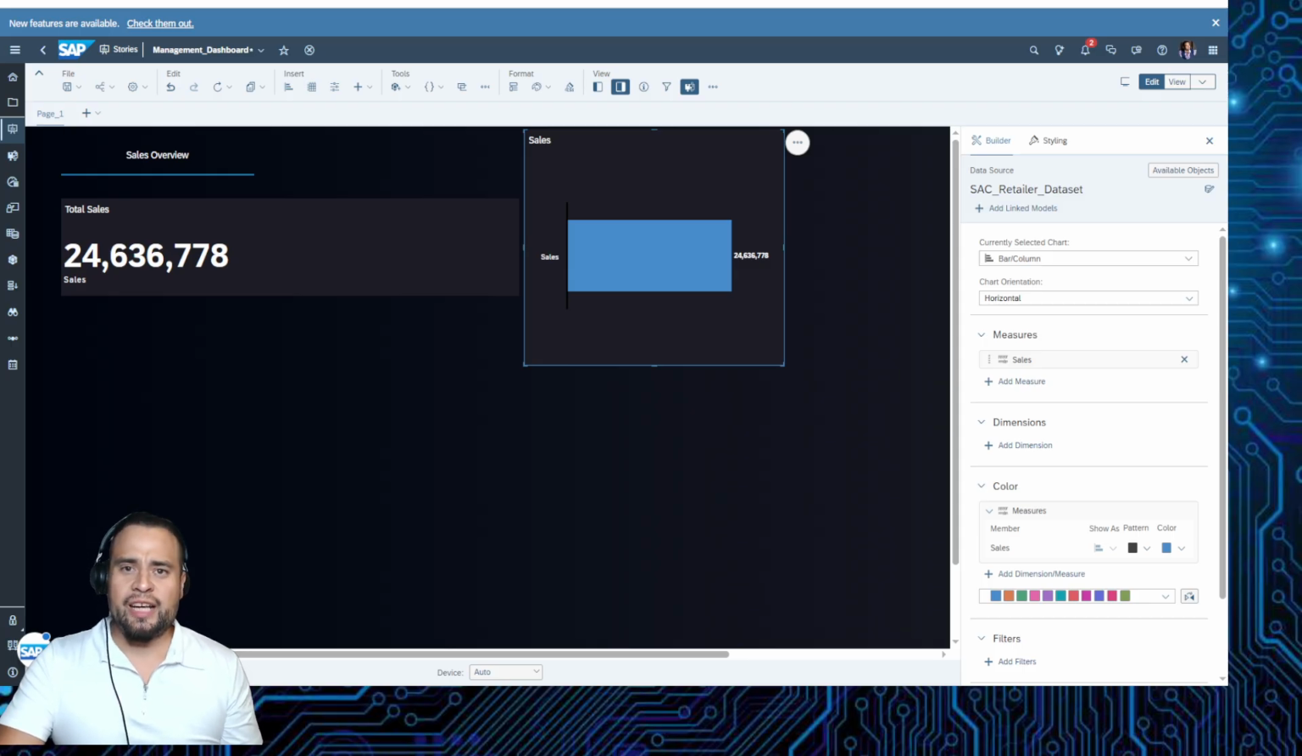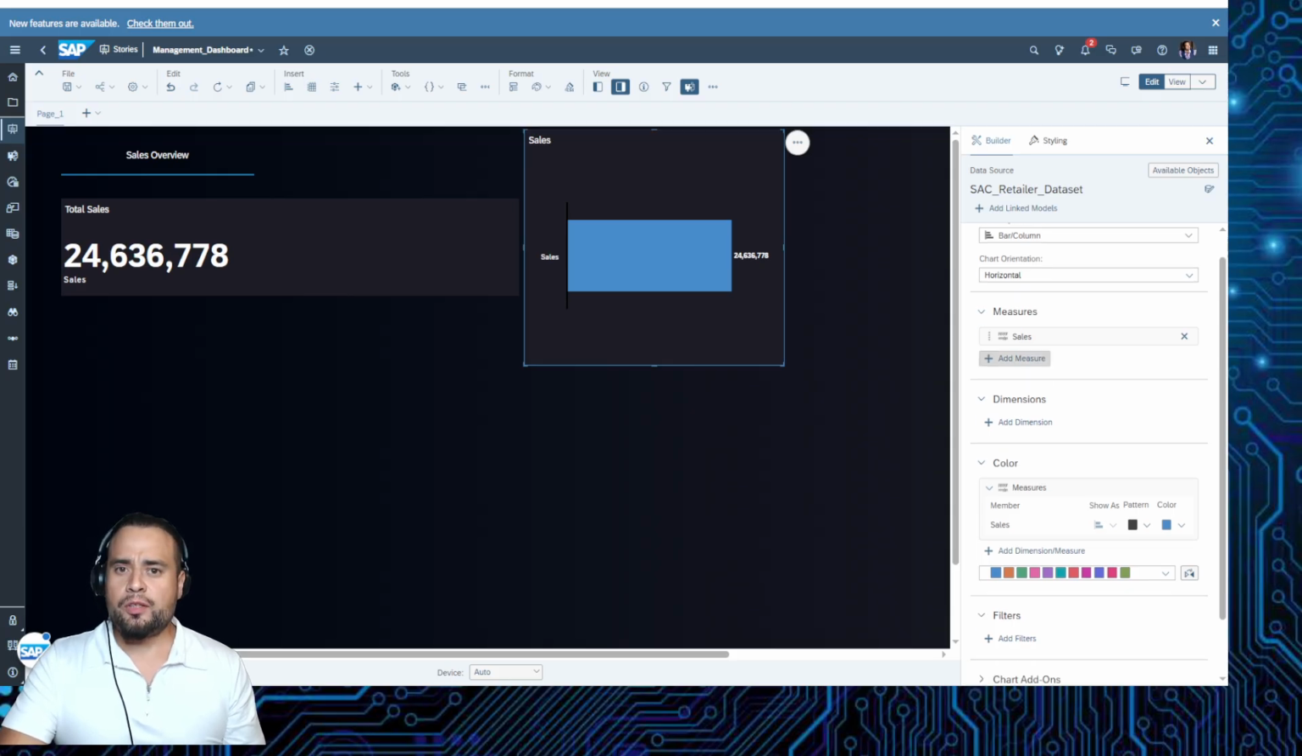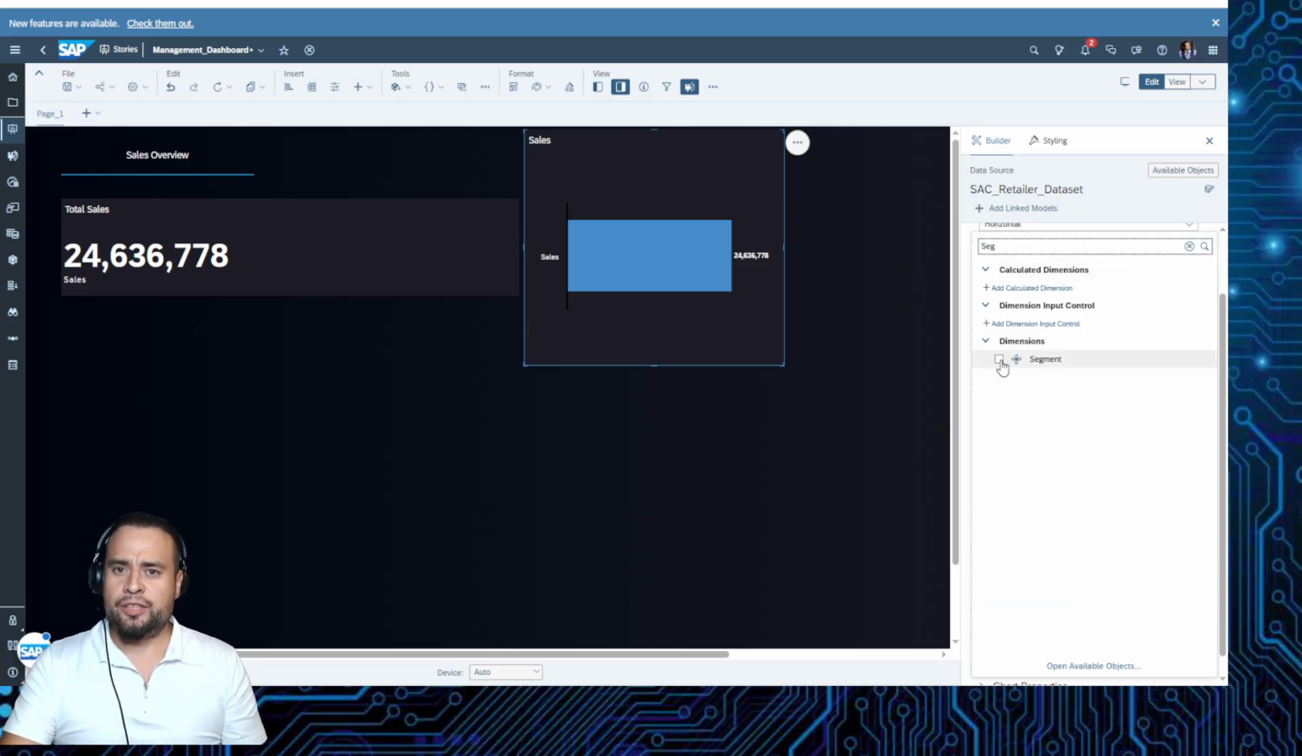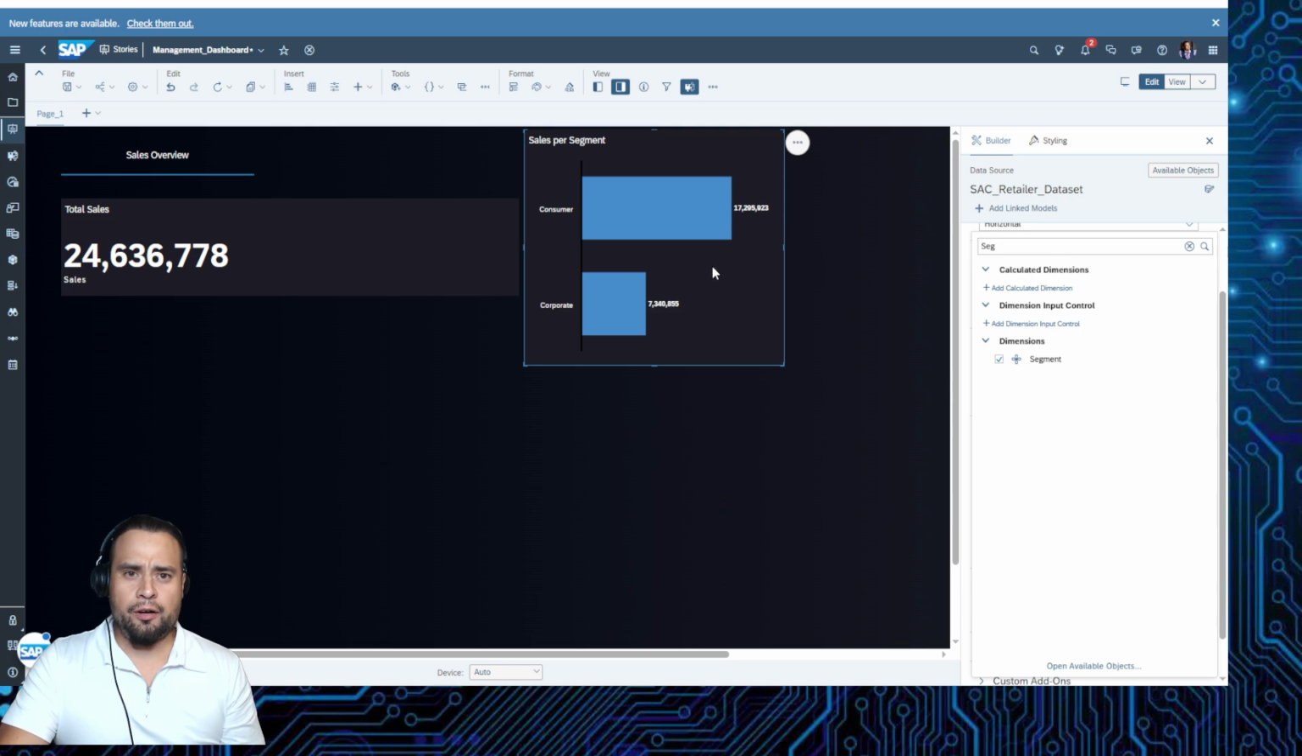So next, we're going to add a dimension so that we can compare across groups. Okay. So we're going to come to add dimension here. And in this dimension, we're going to go ahead and add segment. So SEG, segment, boom. There we go. Perfect. And now we have our first bar chart comparing our sales by segment. We have consumer segment and we have our corporate segment.